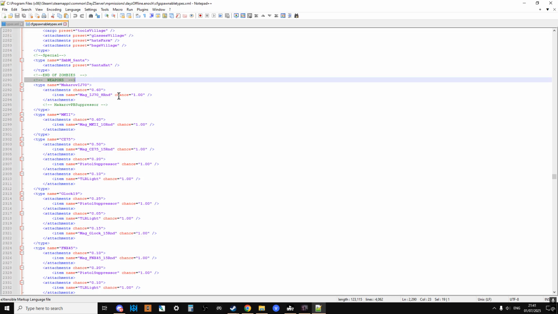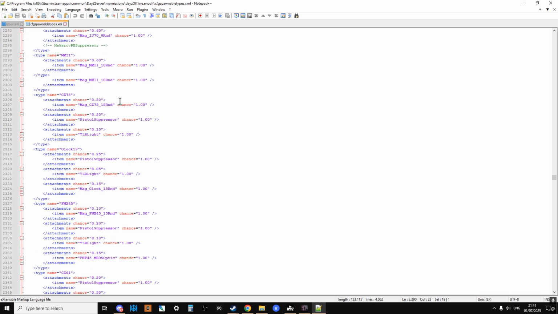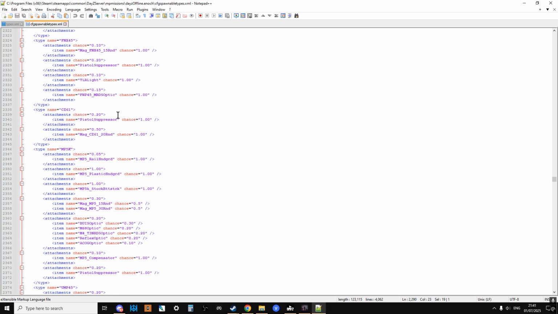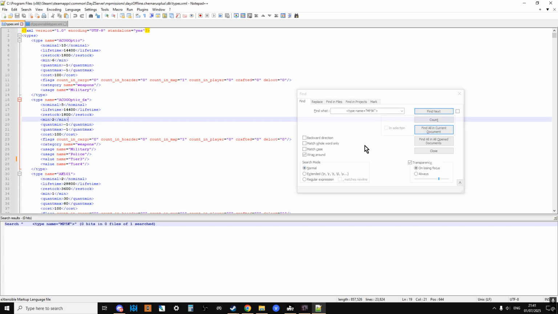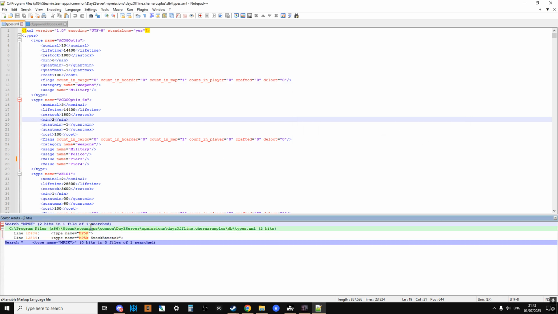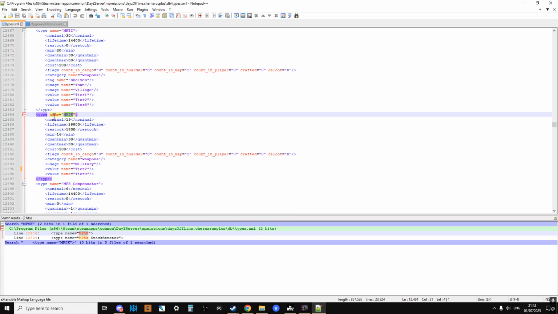So what you could do is go down and say, okay, which of these guns do I like? So MP5K. All right, MP5K, that's a submachine gun. Go to the types, do Control F, paste in MP5K. In fact, we probably want to do it not like that. You'd probably want to do it like MP5K, like that. Find all in current document. There we go, so there is an MP5K. So we can click on that.